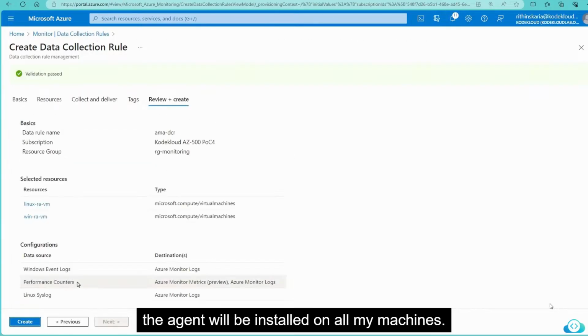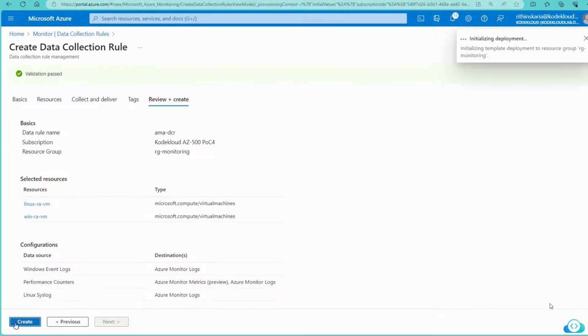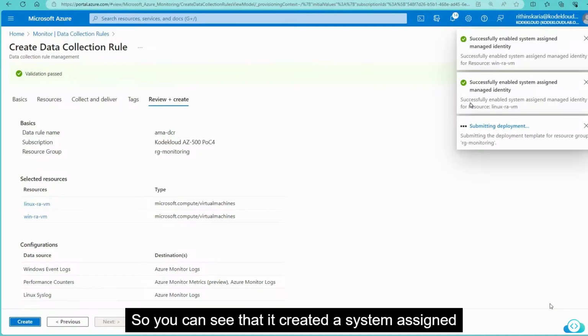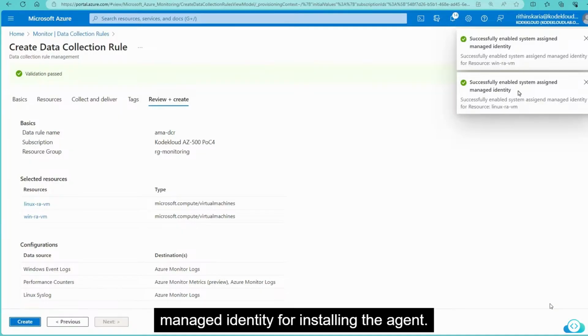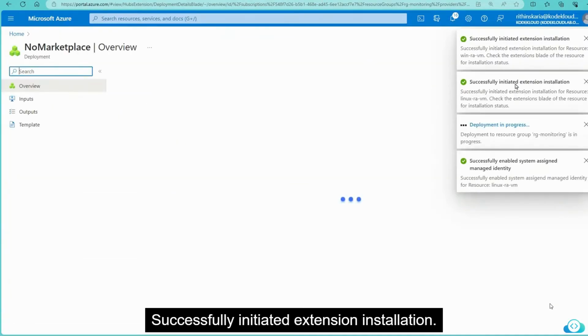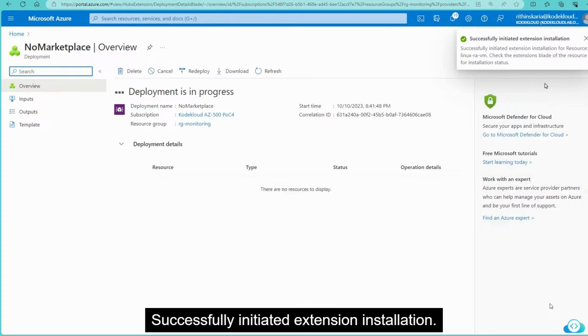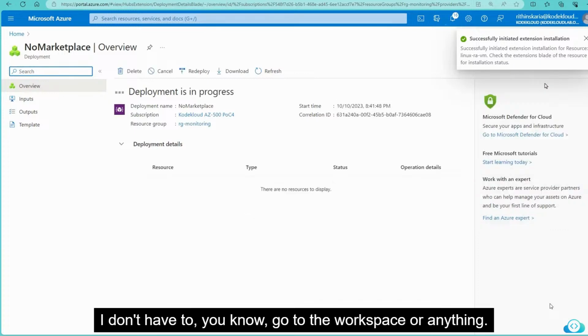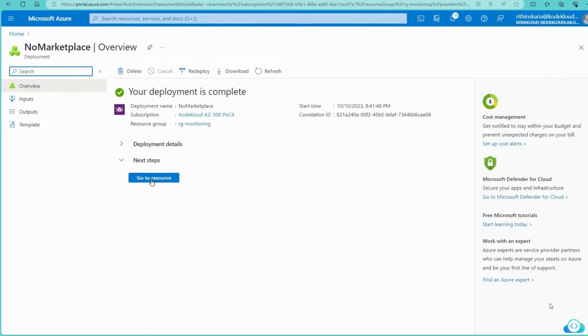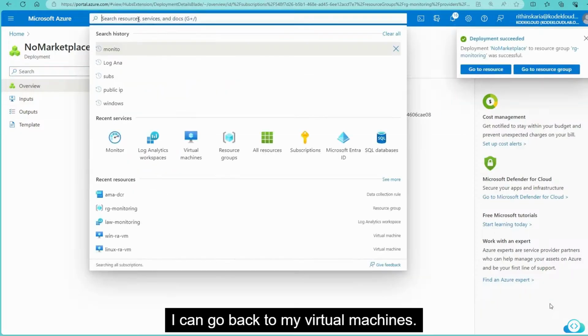That is added. Now I will add the syslog for Linux machines. Linux syslog. I can choose the logging level, whether I want to go for debug, info, notice, warning. By default, everything is set to debug. For the destination, I'll make sure that it goes to my Log Analytics workspace. Review and create. And during this process, the AMA will be installed on all my machines.